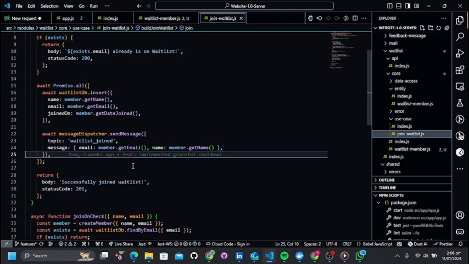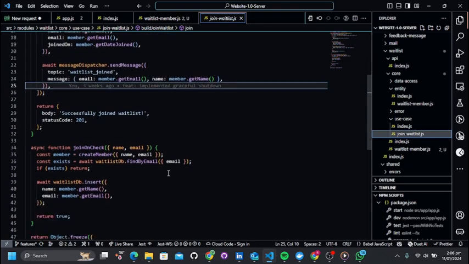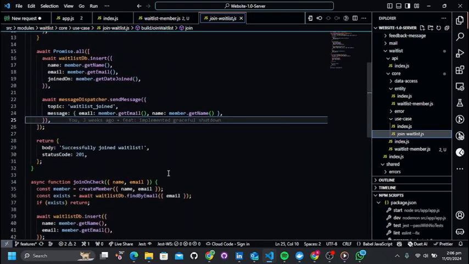I'm wrapping it all in a Promise.all to run them concurrently, just to increase the overall speed of the response. Then I'll just return successfully joined the waitlist and the status code. So yes, basically that's it.